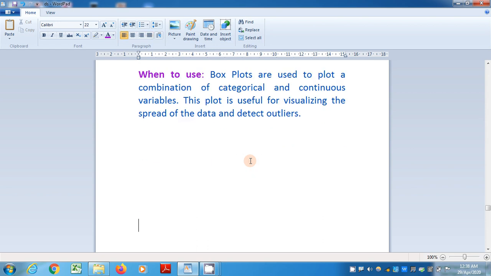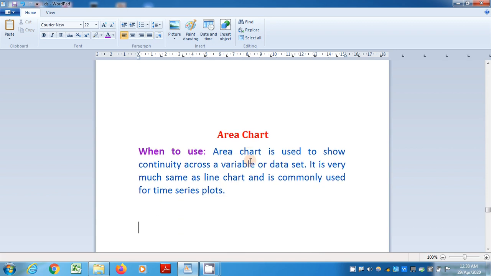Area chart. See, area chart is used to show the continuity across a variable or data set. So it maintains the continuity. Continuity is nothing but point to point. It doesn't lose any link. So that means it is much the same as a line chart.